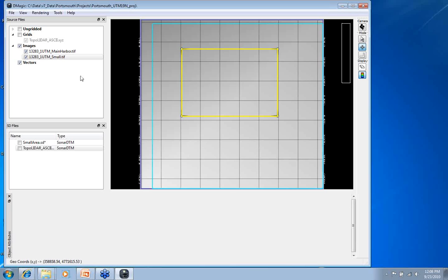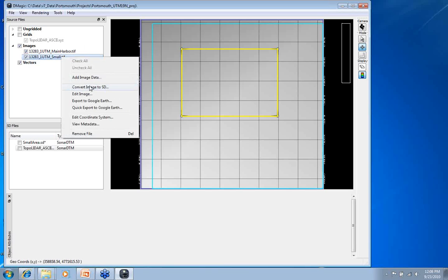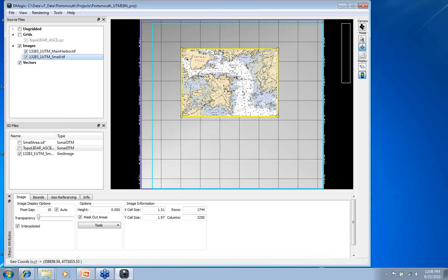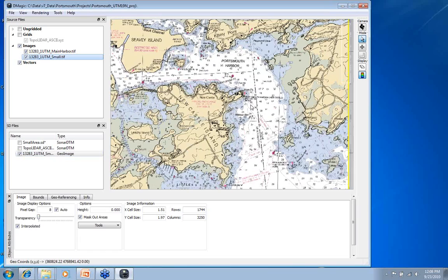The other thing you can do with the image is convert it to SD, and when you convert it to SD, it becomes visible. So if I right-click on this small TIFF, I can convert image to SD, save it as the same name, and once I do that, the image becomes a Fledermaus GeoImage SD, which is just a specific kind of SD file for dealing with imagery. It maintains all the same image options like transparency and things like that, but it is visible now, so you can see it as part of your data set.